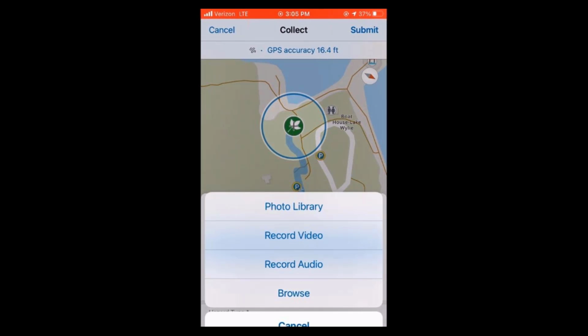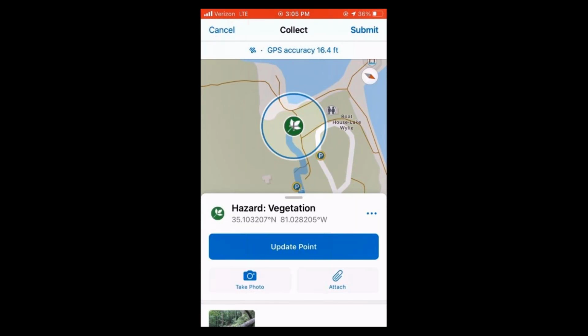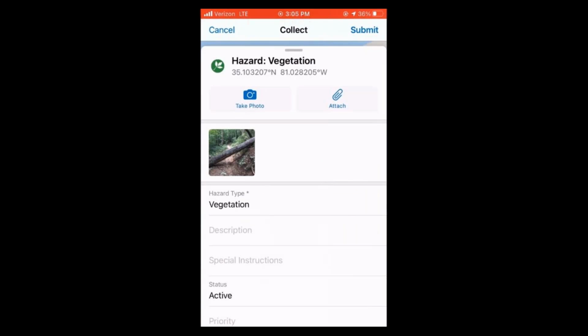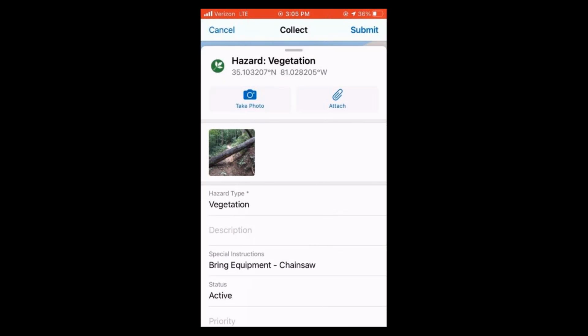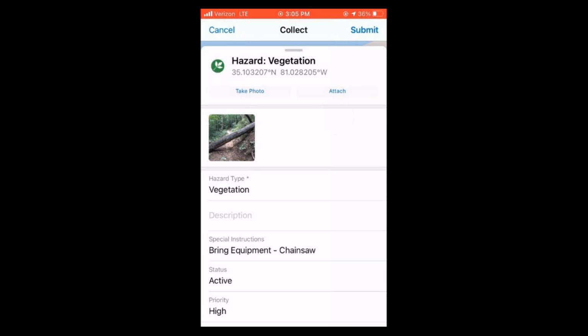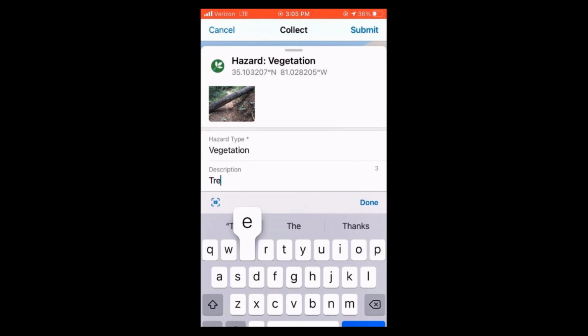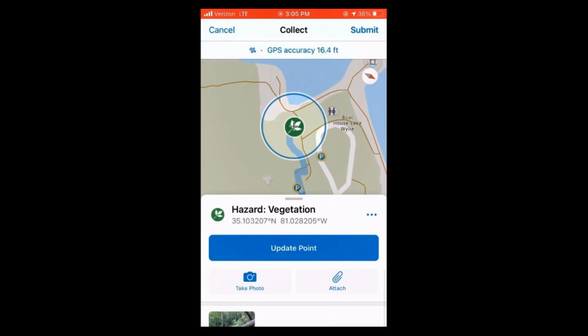I can upload a photo of the tree as it crosses the trail, and I can start filling out some other information as well. In this case, we need to bring a chainsaw, and this is going to be high priority. It's on a main trail. We need to get it taken care of as quickly as possible. When I'm ready, I can add some description information as well and hit submit.